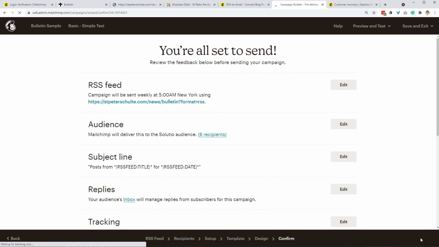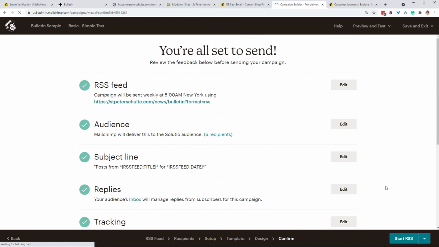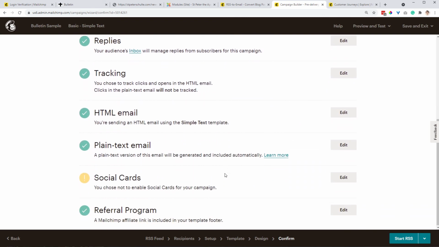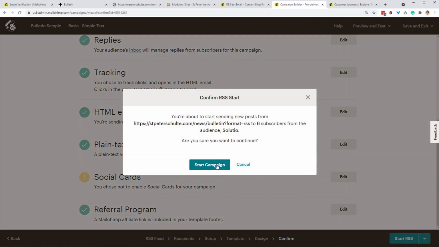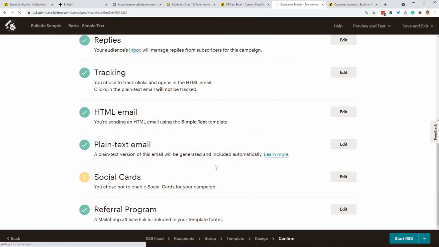And maybe I shouldn't have deleted that block. Campaign, subject line, great. Tracking HTML. I'm going to click Start RSS, Start Campaign.